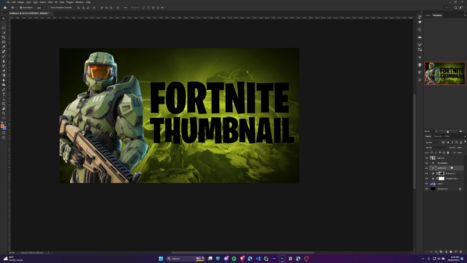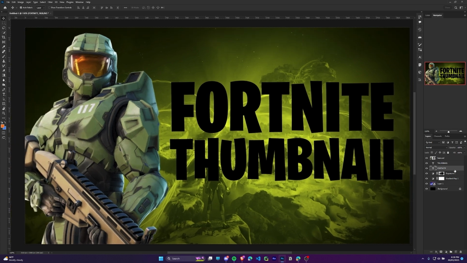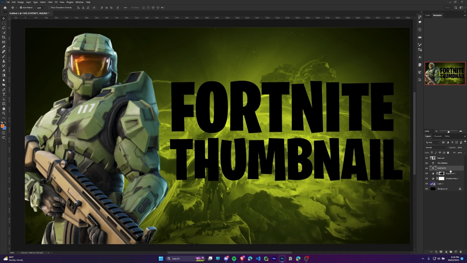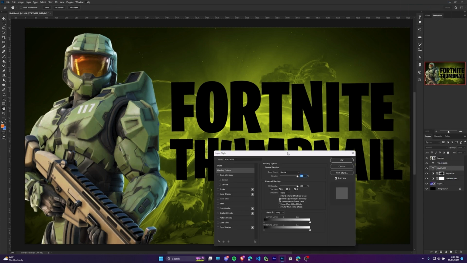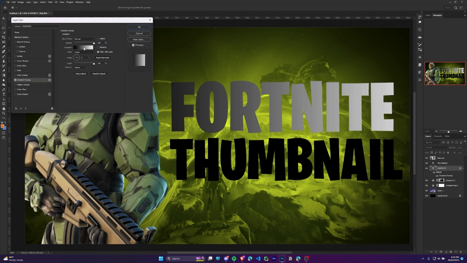Now we're gonna start customizing how this text looks. We're gonna click on Fortnite. Double click on Fortnite to bring up blending options. Another alternative to double clicking would be right clicking on the layer and then going to blending options right here. So we're gonna go to gradient overlay, and we're gonna try on different gradients.